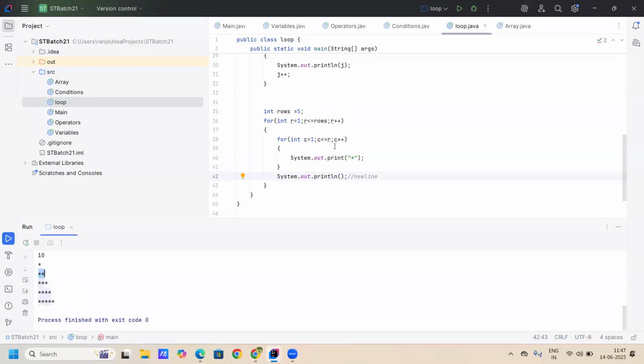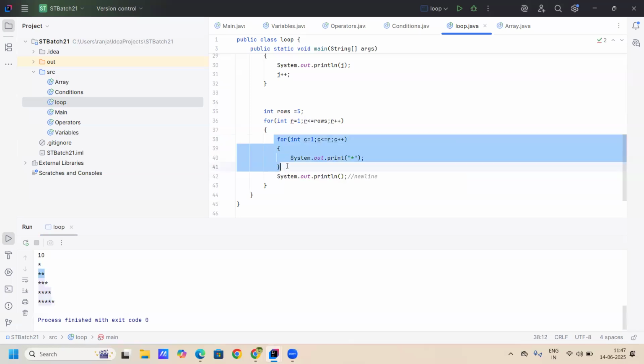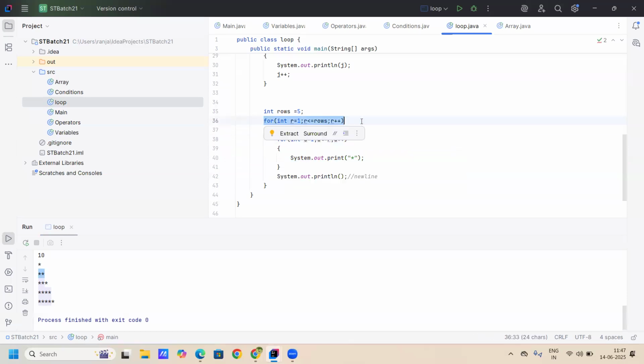Now in the second pass, it will keep going inside the second for loop until the condition is false. Next, it does the increment part, C++, so now the C value is 2. Then it checks the condition: 2 is less than or equal to 1, false. If the condition is false, it comes out of this loop and goes back to the previous loop. In the previous loop, it will do R++, so the R value was 1, now it is 2.